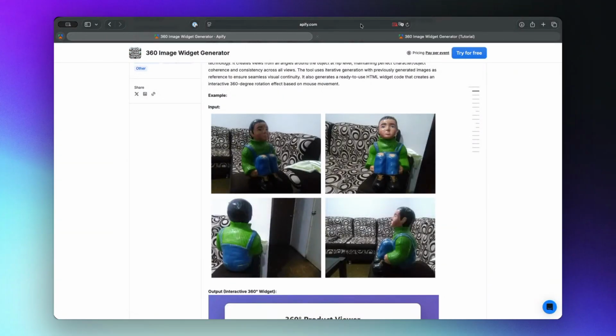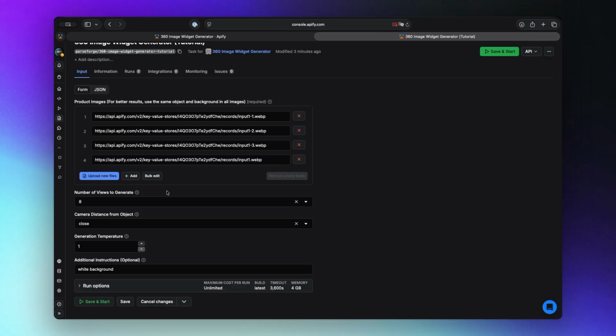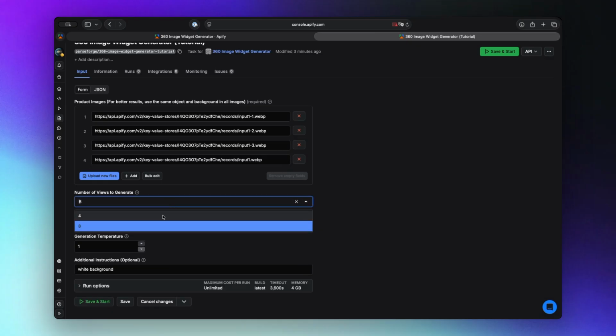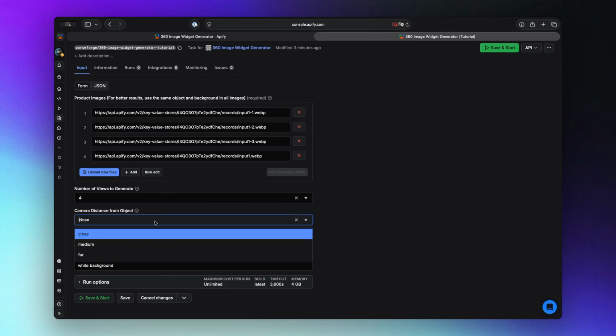So, how does it work? The input is pretty simple. The first step is to upload all images. We'll include the 4 images right now. Next, we'll choose the number of views to generate. Since we have 4 pictures, we'll generate 4 views. Then we specify the camera distance from the object, so we'll have it close.